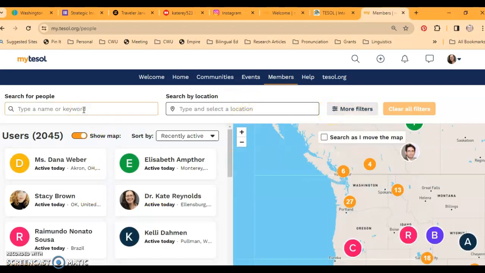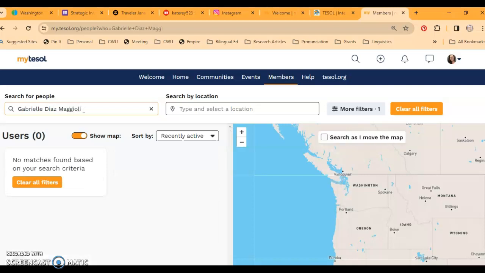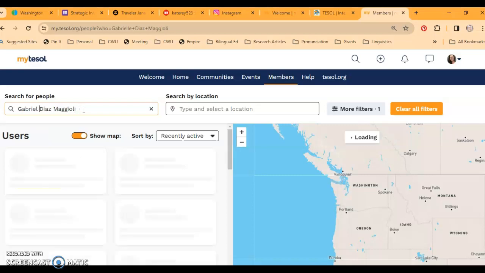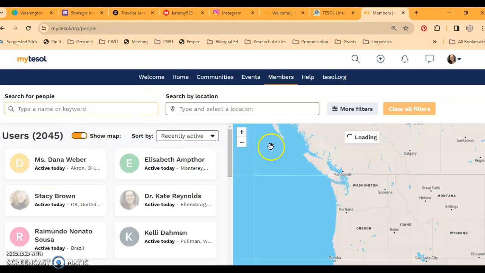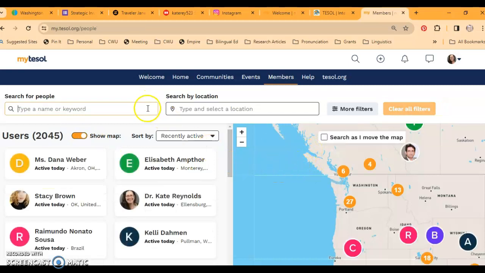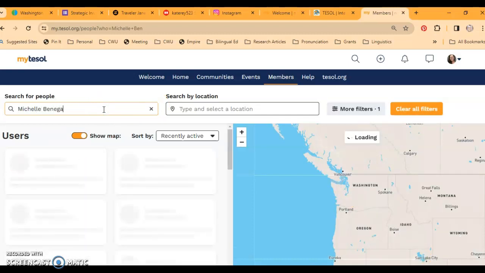But let me say I'm looking for my friend Gabriel Diaz. I wonder if he's out there. Maggioli. Okay, let me just look, because it might not be spelled that way. Okay, he's not there, but I could also look for him in other ways. I'm just looking for somebody in particular. So I could find a person that I'm looking for in the organization, and I can make sure we're connected.